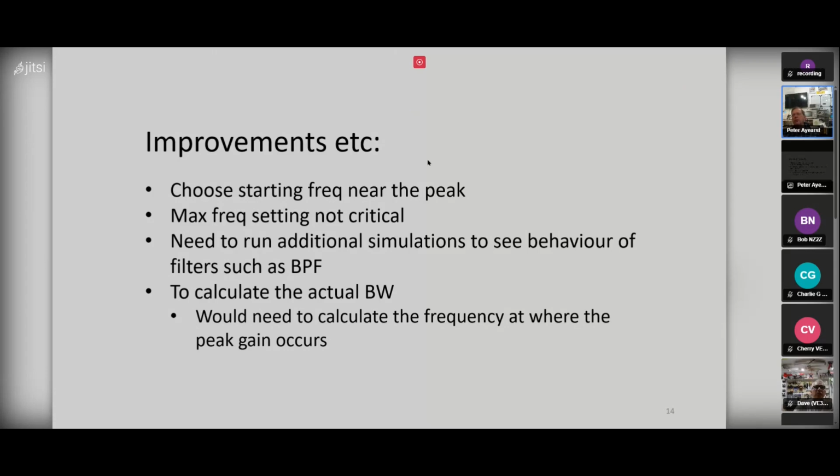In other words, if you start your simulation at 1 megahertz and finish at 30 megahertz, and it calculates that your peak is around 1 or 2 megahertz, and the 3 dB point is down around 28, you see your number up there, 28, there's your bandwidth. That's correct. Well, not really. So that's why I need to do a little bit more work.